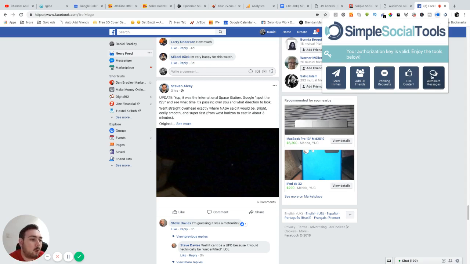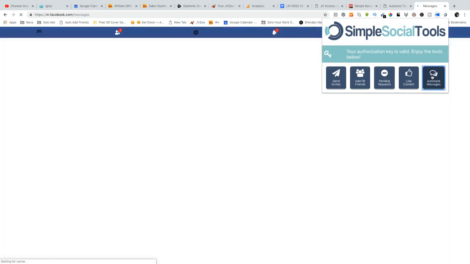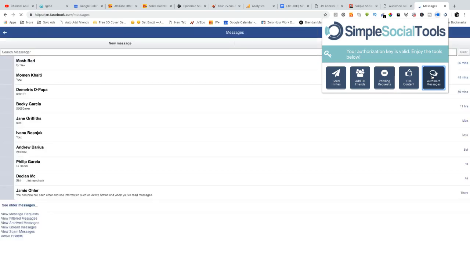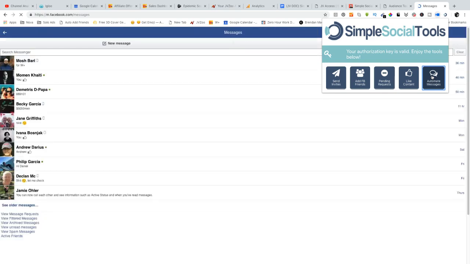Final one then, automate messages. Another really, really awesome tool. So this is going to allow us basically now to automatically interact with people who have messaged our page. Now the camera may just go down for a second here, guys, because we're changing over to the mobile site of Facebook. So if you've lost my face for a second, don't worry, I will come back on.